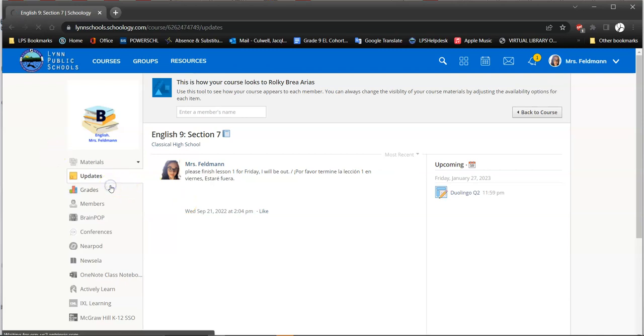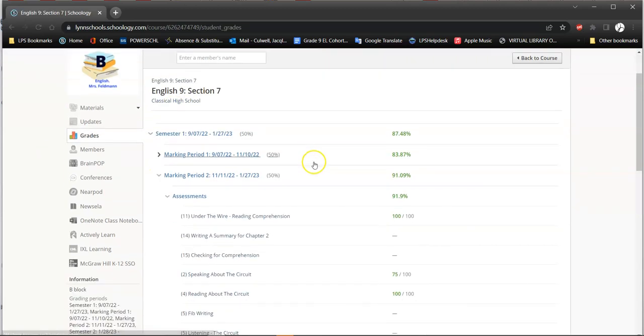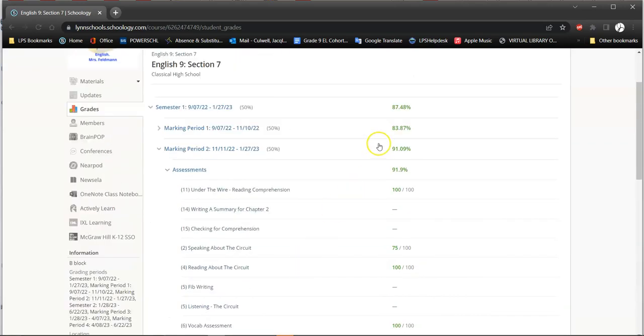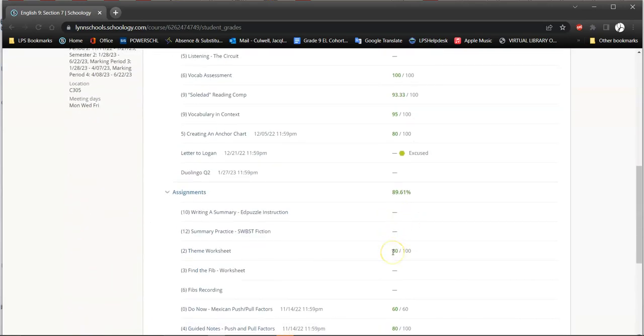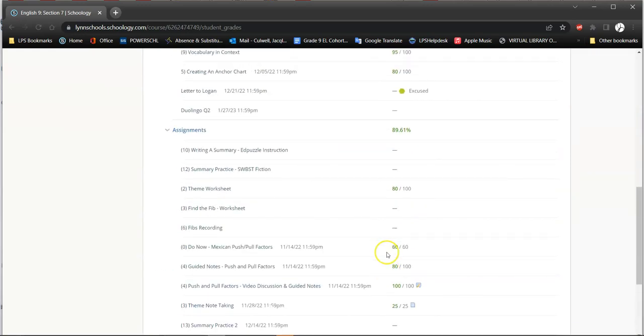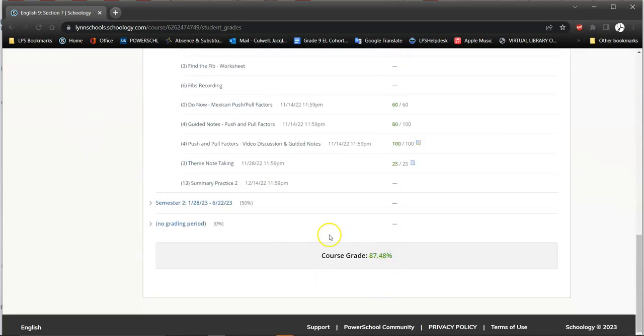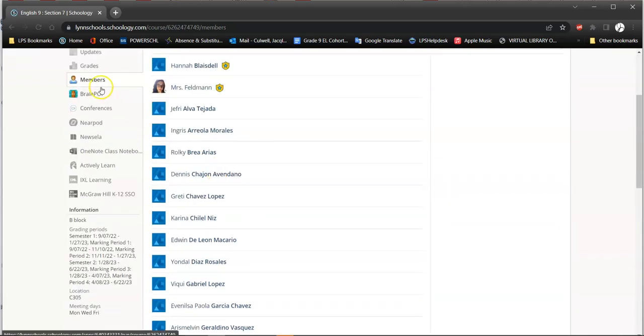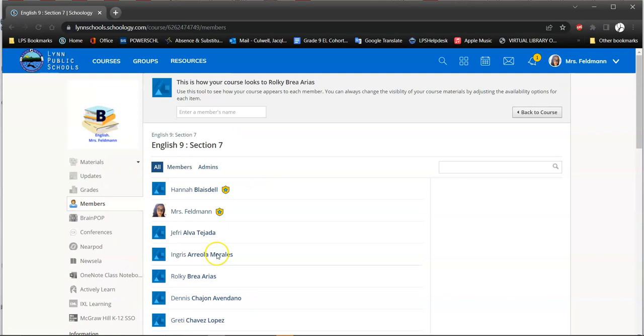Their grades tab shows them across their classes what grades they have. For me, they'll see all of their grades depending on what is graded or what is not graded. At the very bottom, they will see the final course grade number. They will be able to click on members, which they'll see the people in their class. The BrainPop, conferences, Nearpod, Newsela, OneNote, IXL, and McGraw-Hill, we don't use a lot of. What we do use a lot of is Actively Learn, but that's probably for a separate video.